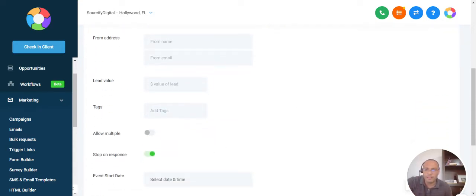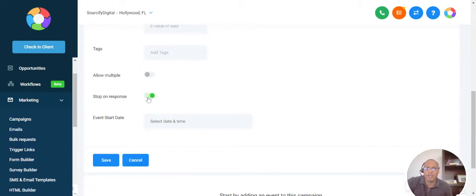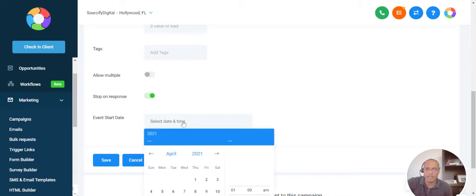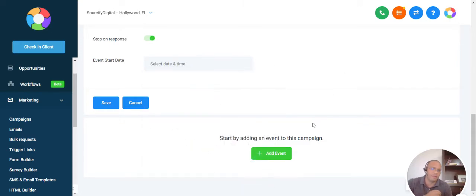Lead value, you don't have to do anything here. Tags, we'll do a whole other video on tags, but here you don't have to do anything. As far as stop on response, you definitely want to have this checked, so that as you're dialing through, you're able to pause. If not, the dialer will continue to dial through. And then the event start date: let's say you want to schedule the campaign for tomorrow, you schedule it for that date, or if you want to do it right now, you click right now and it will schedule the campaign to run today, and you'll get some notifications.